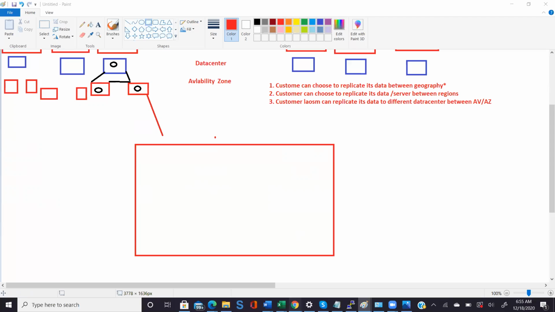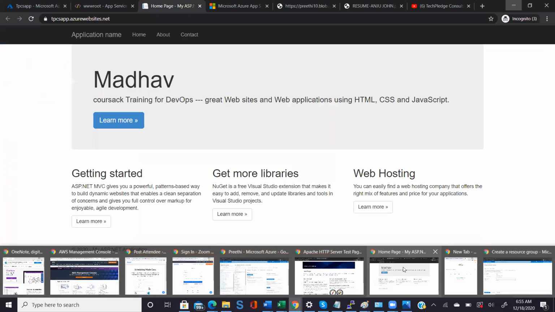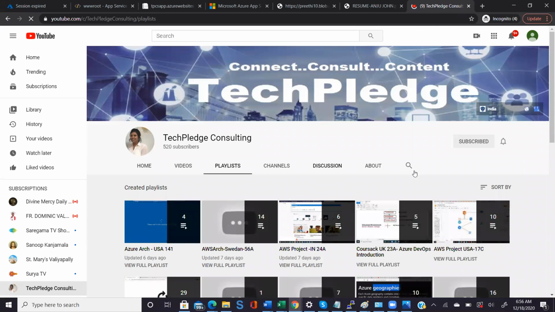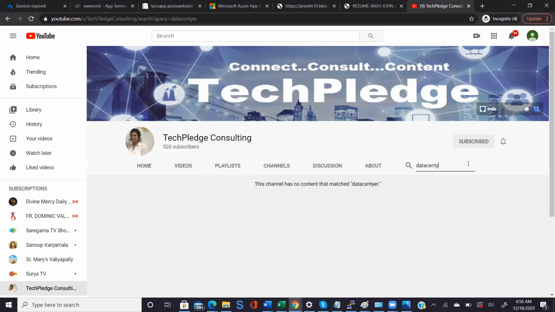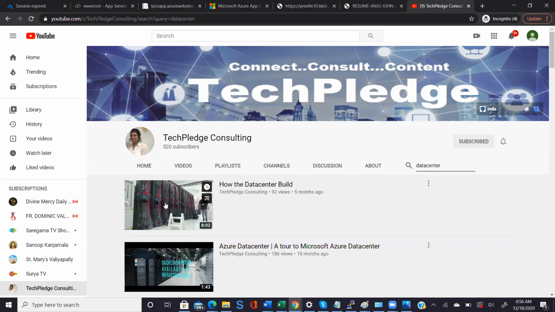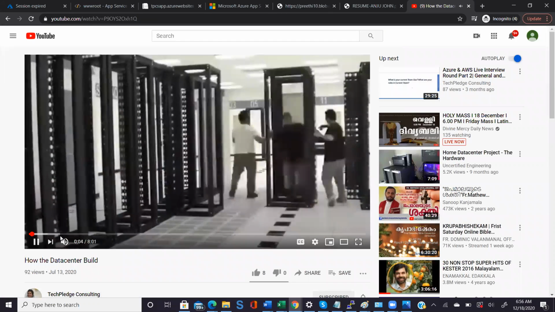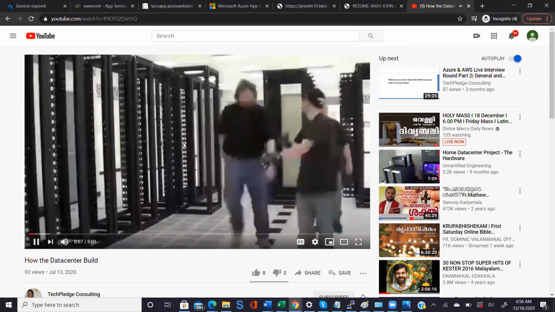Okay, let's come here. Let's come to the TechPledge Consulting, and here just click here and type "data center." You see that it's showing how the data center is built. Let's click this one. Now you see the very first thing is called a rack. These all are called racks.